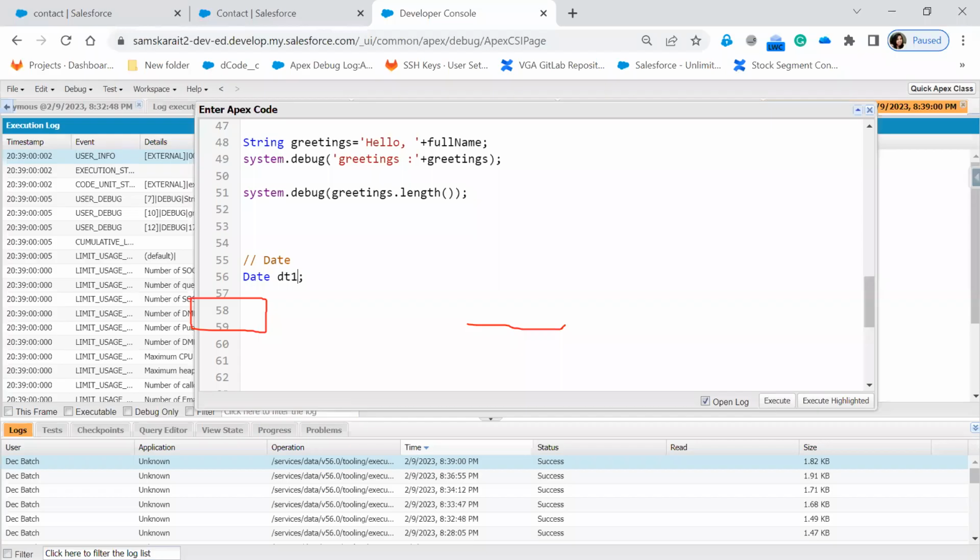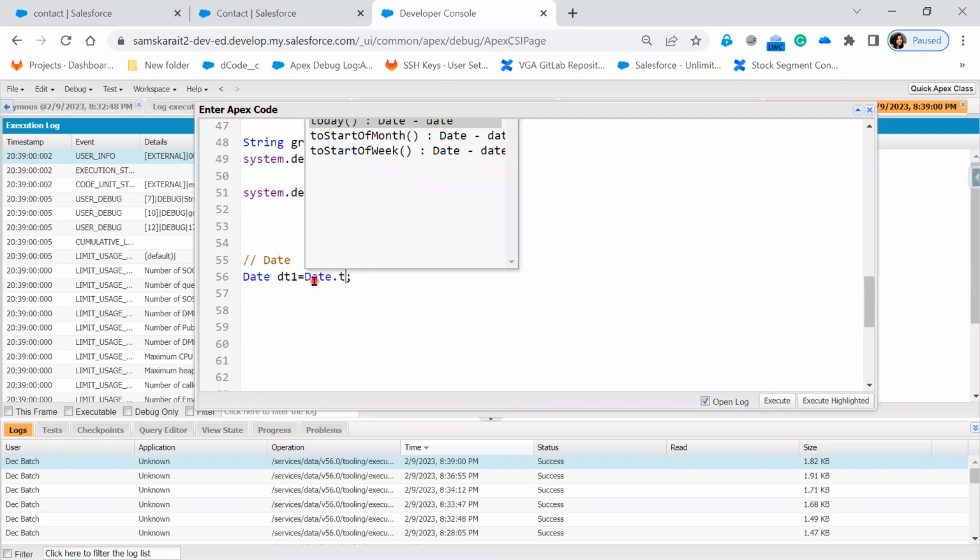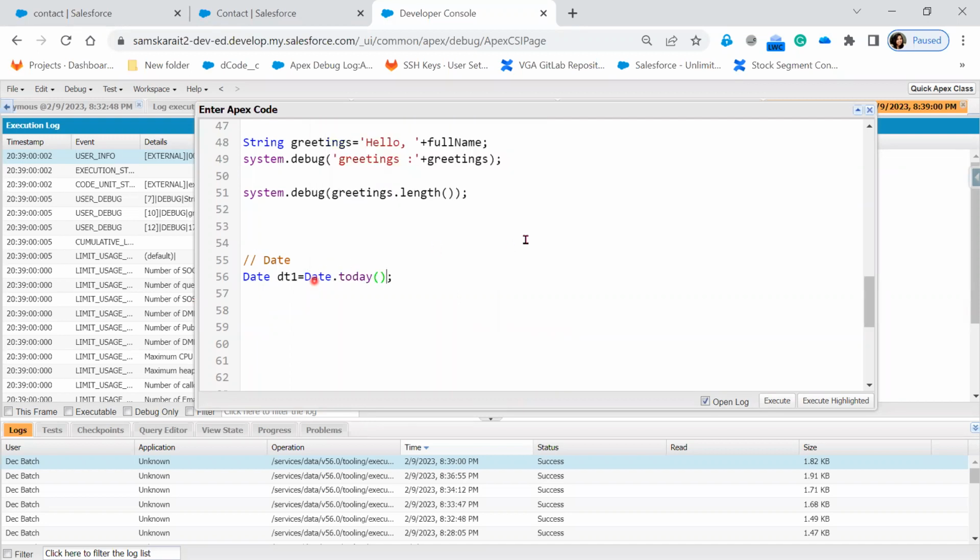So how do I assign it? Date DT1 equal to date.today. Now System.debug, "Today's date: " plus DT1. Execute the highlighted one.